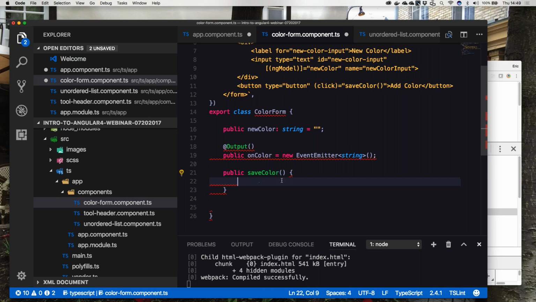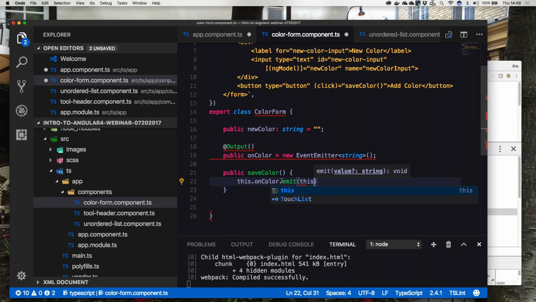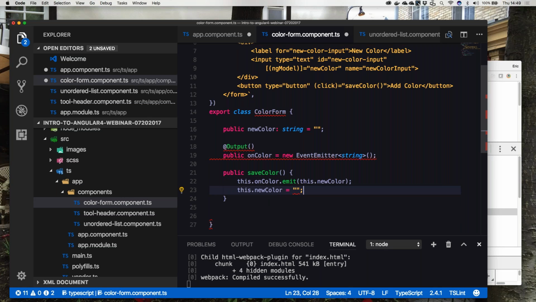Okay. And then what we're going to do is we're going to take the color we typed into newColor, and we want to emit it out of the component. Okay, so we'll do this.onColor.emit(this.newColor). And that's actually going to trigger the event handler that's passed into the component and give it the color that we typed in. And then I'll simply reinitialize newColor to an empty string, so the form field is now empty. So I'm going to save that.